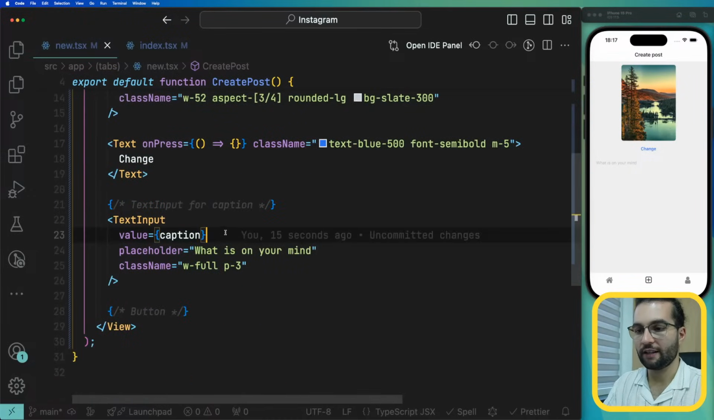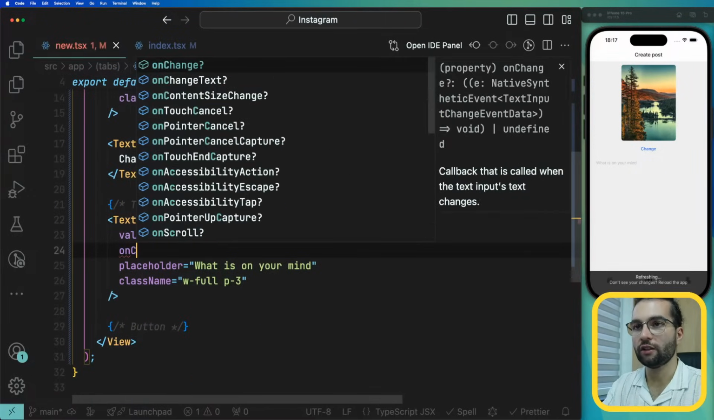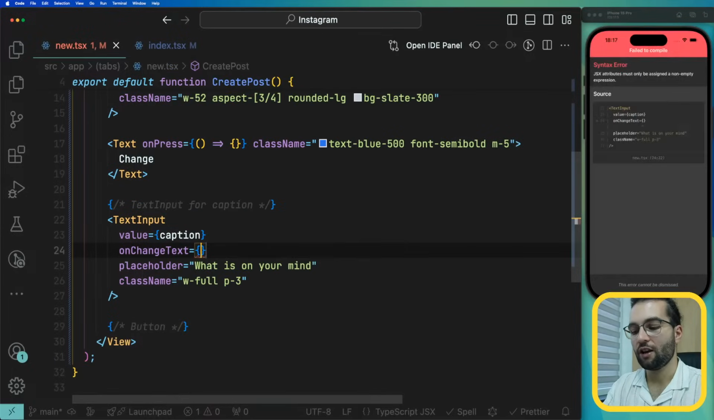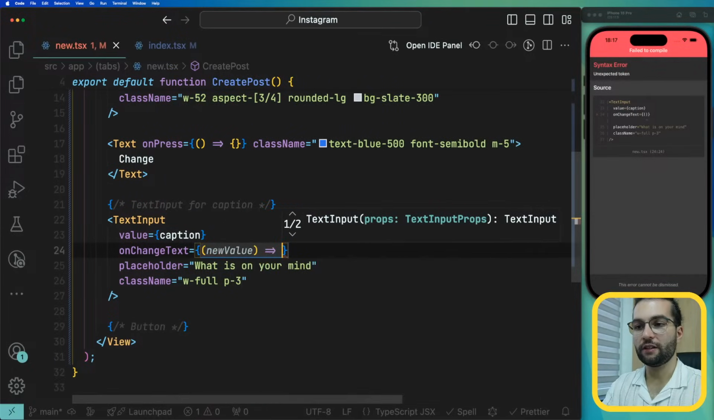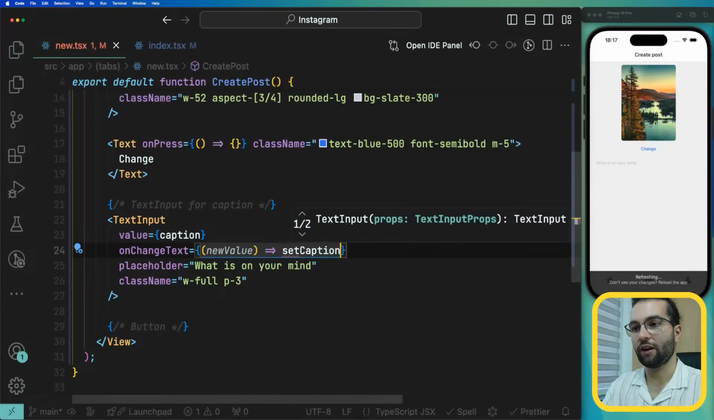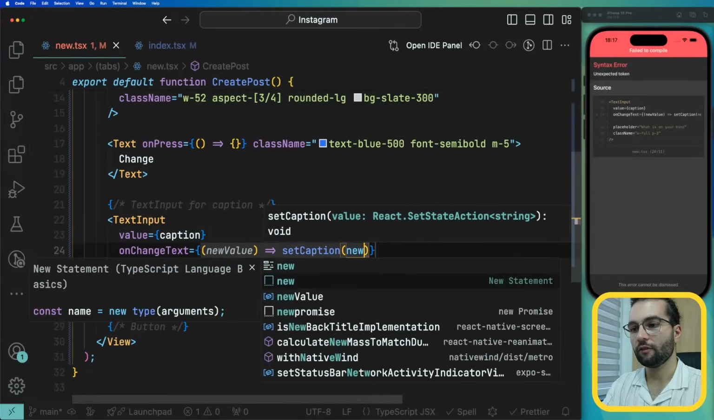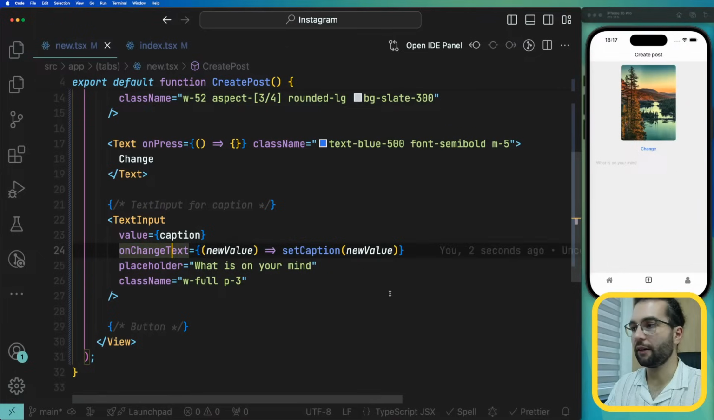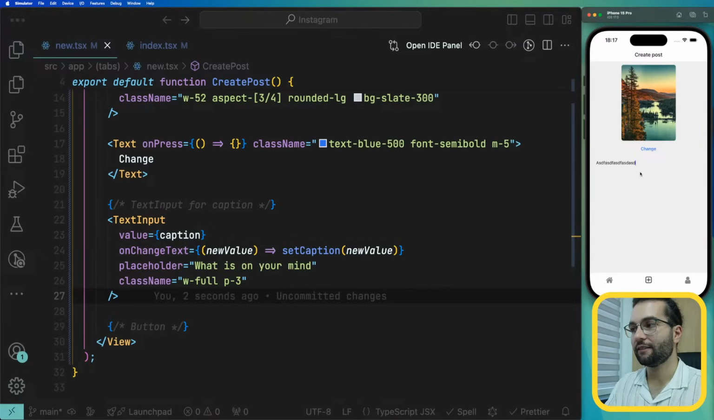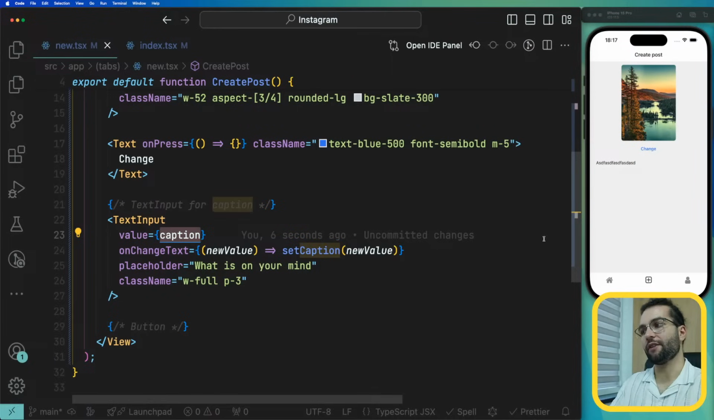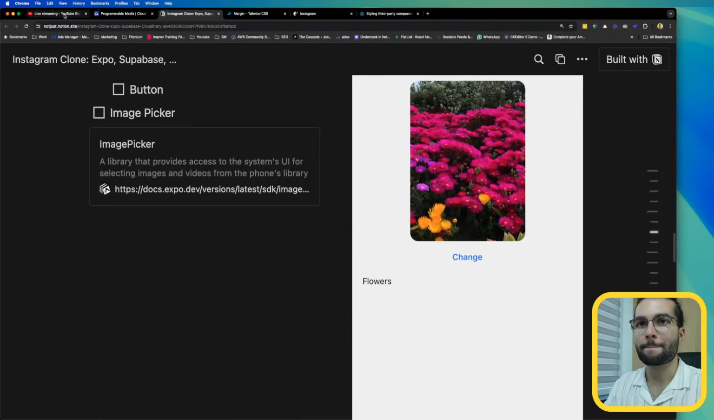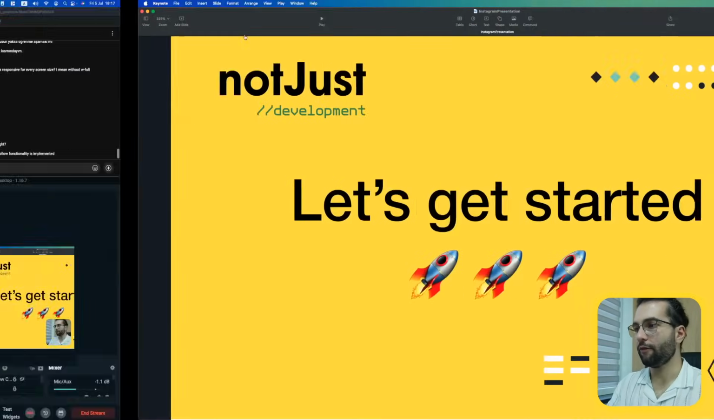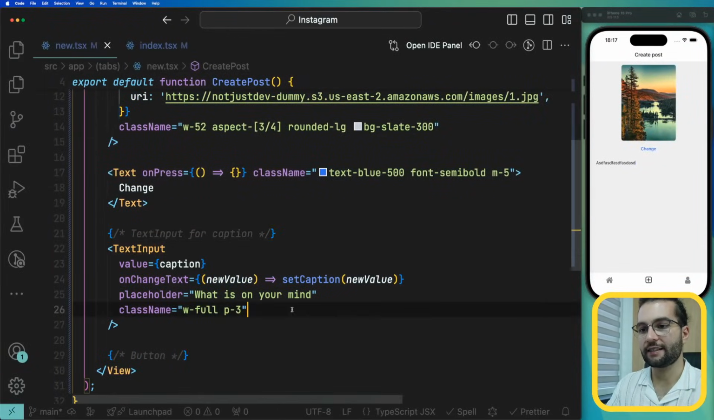To do that, we're going to send to the text input the onChangeText, which is a callback function with the new value. And with this new value, we can set the caption and update it with the new value that the user is typing. Now, if I start typing, it works, it updates the caption value, and we have access to it for later to be able to submit it to our server, to our database. Okay, that's good. That's our text input.